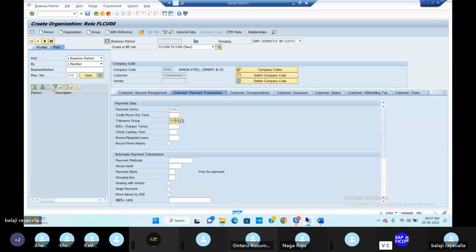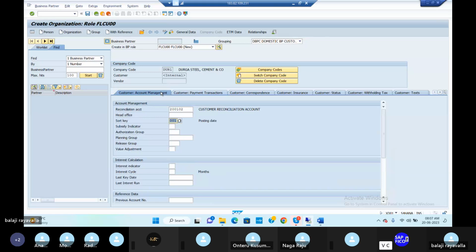Give the tolerance group and go to the account management. Go to the account management once again. That is the customer account management tab, on the left side of payment transactions. Then authorization and substitution. Everything is fine.